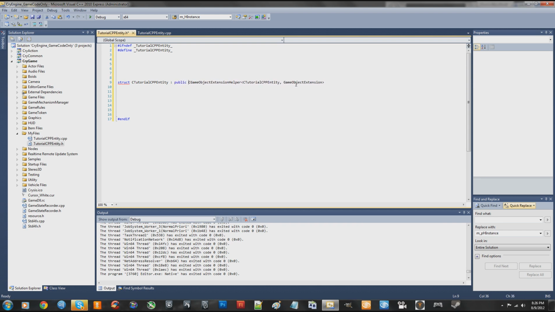Public. So, struct your class name, make sure it's capital C, colon, public CGameObjectExtensionHelper, and then you have the class you want to register, or game object you want to register, which in this case is CTutorialCPPEntity, and then what's going to register it, which is the game object extension. That's all you need to derive from.